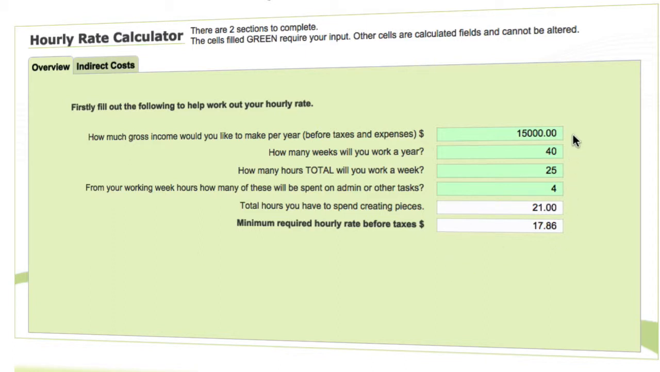So this is going to help you calculate the hourly rate that you actually need to charge for creating pieces, so you can actually assign a proper value for your time and the costs of running your business to your creations. So the way that we'll do this, we'll work out first of all what's your actual income that you would like to make per year. So we've just got some arbitrary figures in here at the moment, so $15,000 for example.